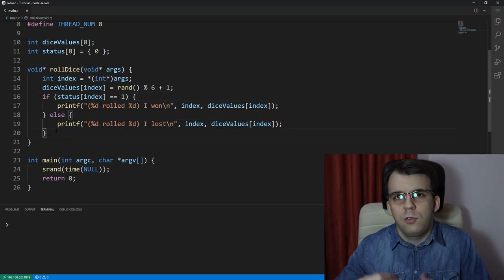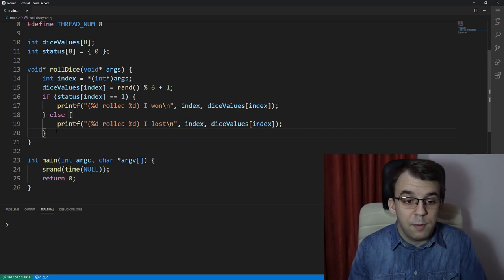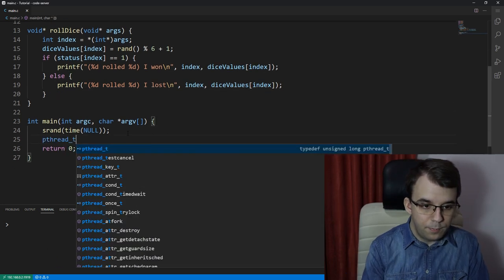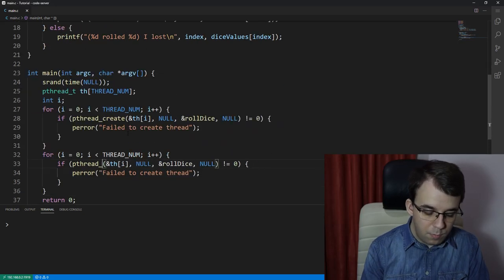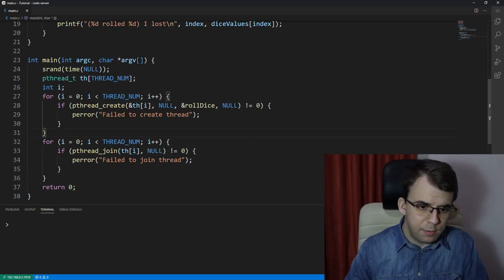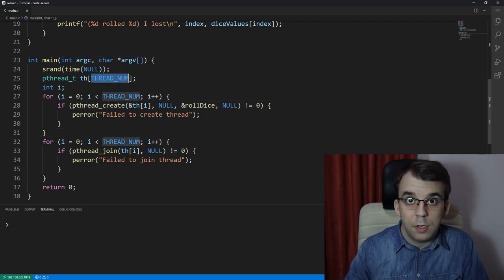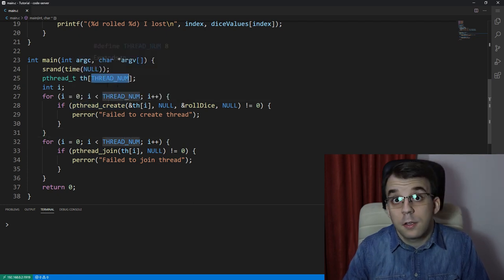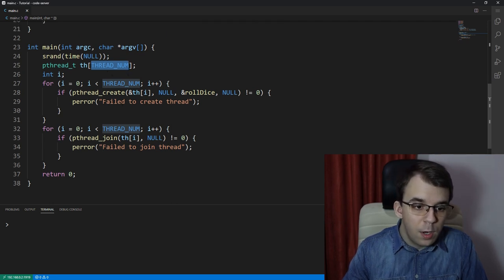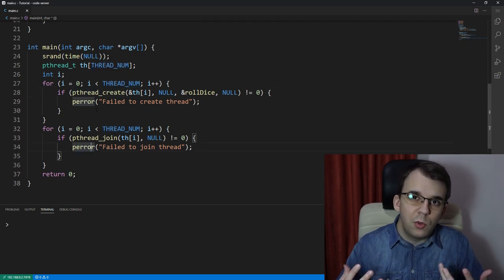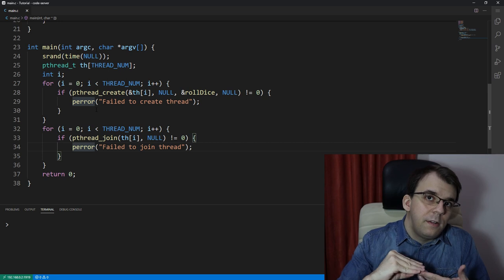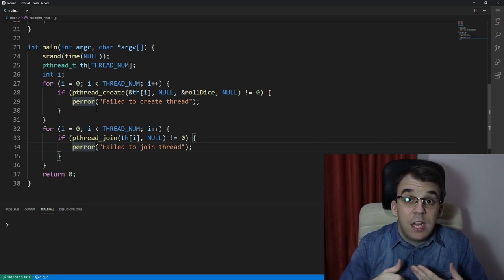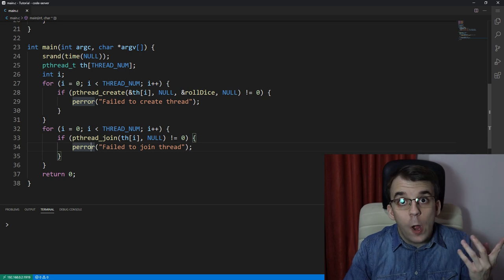Now let's create a thread. Since you've seen me create this code already a couple of times, I'm going to fast forward through it. And there we go. That's how we did it. I used the thread num macro in place of just the hard-coded number, so we can change it later on. Now, in between the create and join, what I want to do is to also calculate the status, right? Because once I've created a thread, I want to calculate the status so that I can set from the main thread who actually won.